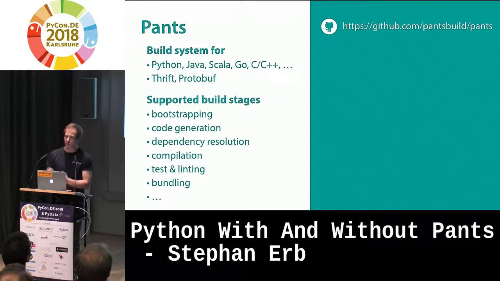And again, if you go to the website, you can look up what Pants is doing for you. It's a build system for Python, Java, Scala, Go, C++. It also has support for libraries such as Thrift or protocol buffers, so it can generate your files from your specifications. And it essentially supports all the stuff you would imagine that a build tool has. So it can bootstrap itself, it can generate code, it can do dependency resolution, for example, for Python dependencies. It can also do compilation. We don't need that really for Python, because that's more something you would need in Java or Scala. It can run your tests, do some linting, so that everything's formatted as it should. And finally, it can do the bundling, which in our case means mostly building a PEX file.